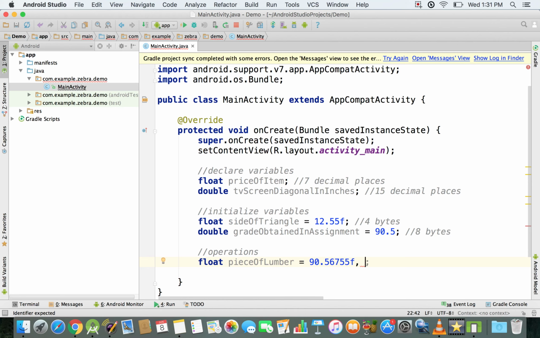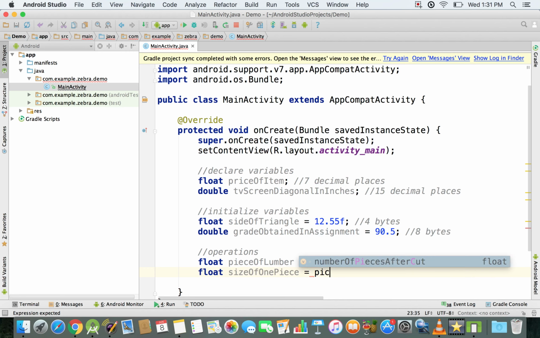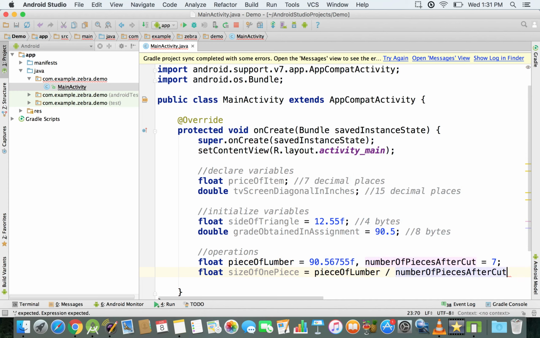So I'm gonna say number of pieces after cut, and we're gonna have, let's say, 7 pieces. So we're gonna perform this computation. Let's say float, size of one piece is gonna be this piece of lumber divided by number of pieces after cut.